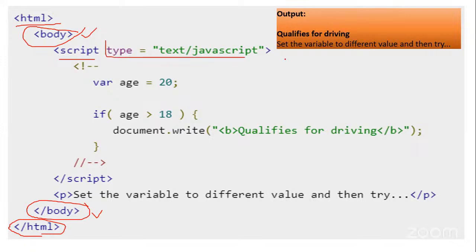Now, script. As covered already, the type text/javascript is an optional part, no need to write. Don't write this comment line also. Right?